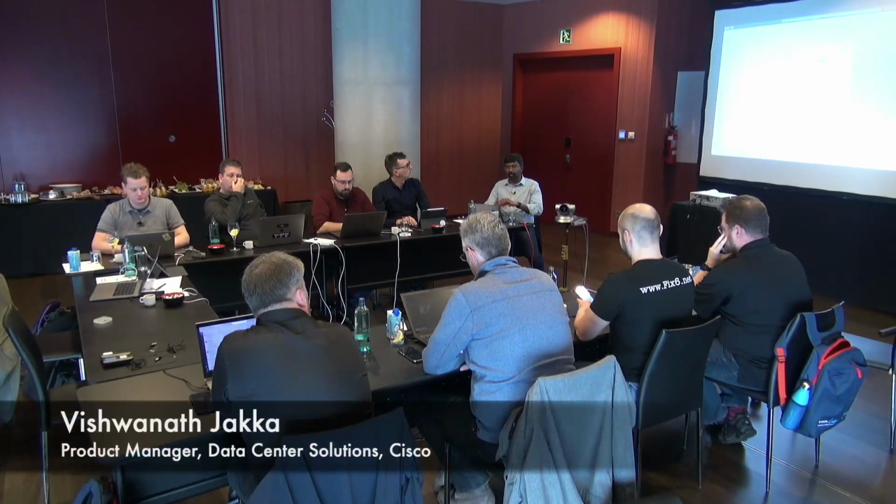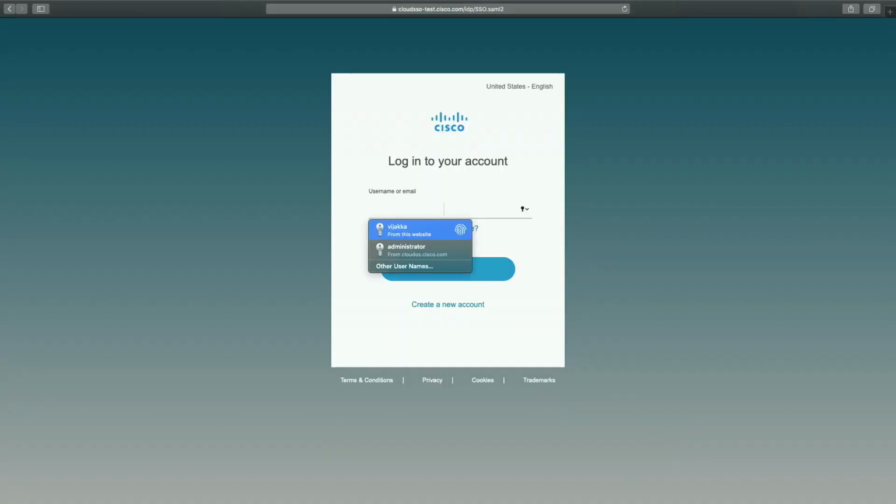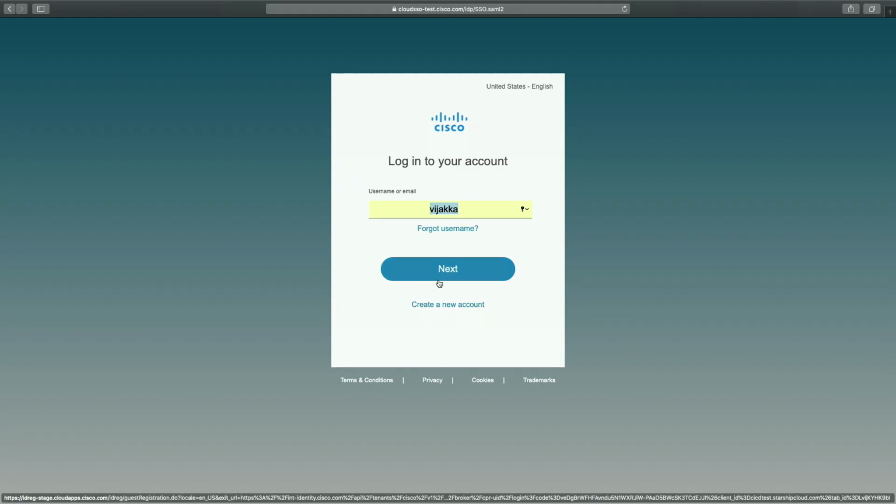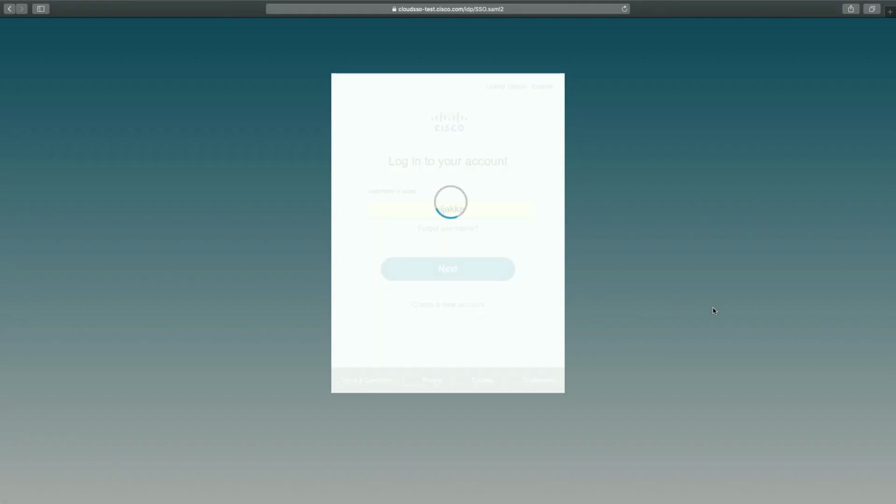So like I said, Intersight is all hosted on the cloud, so you can access it from anywhere. This is running on the cloud, but I'm able to access it from anywhere.